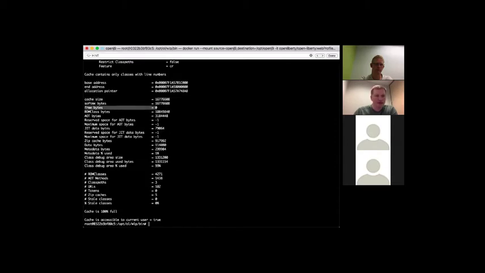This is an interesting line here, free bytes equals 0. That means that there's no space left in this cache. So I'm going to come back to that in a sec. But there's a couple of other things I just wanted to point out while we're looking at stats.